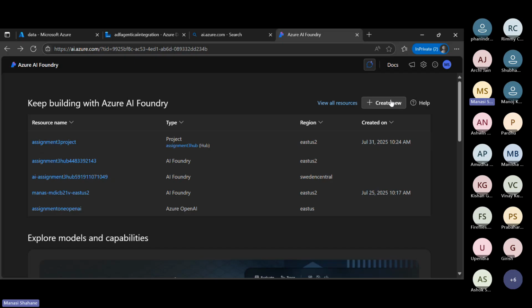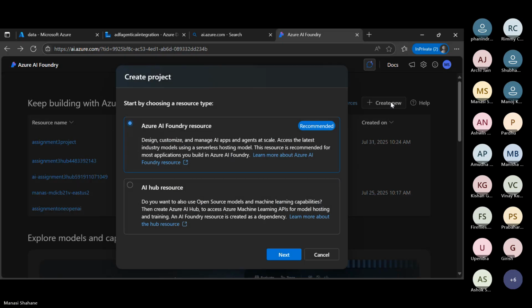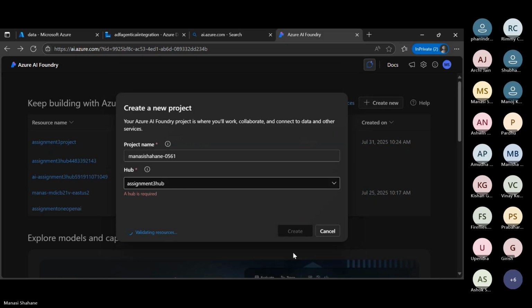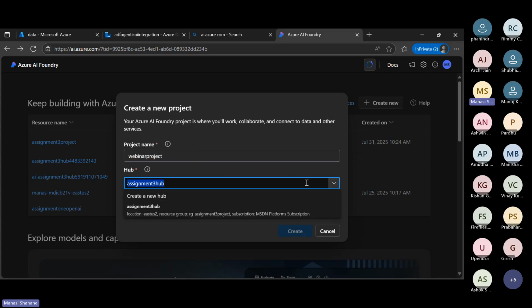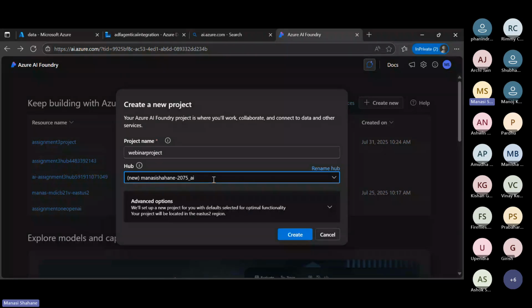Just click on the create new button here. Select the hub. We are not going to use the Foundry resource. We are going to use the hub. Just click on the next button. Give it a name. I'm going to create a new hub also. I'm not going to use the default hub I have. So I'll give it a name.